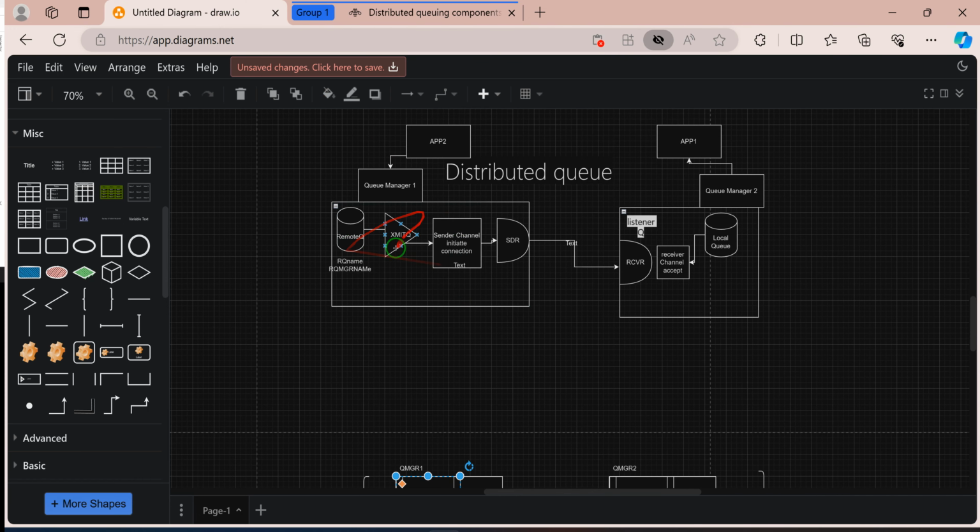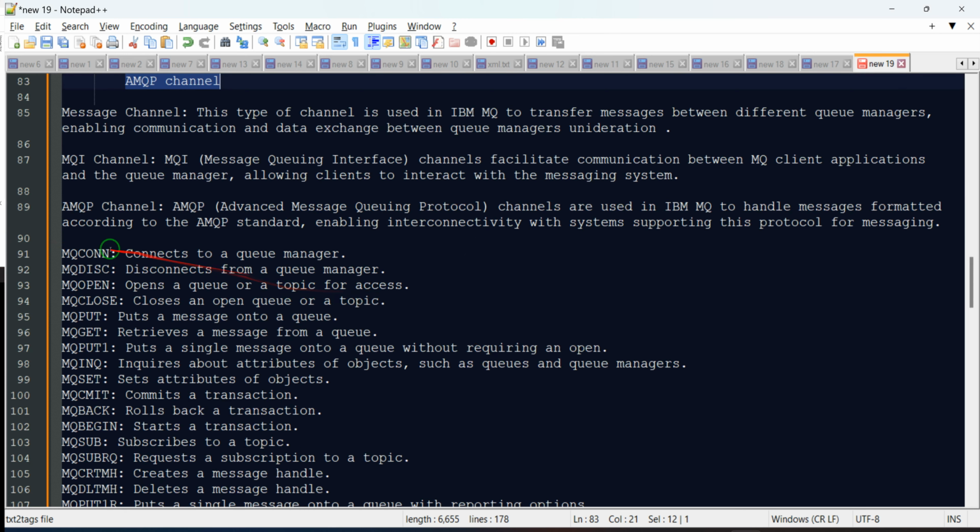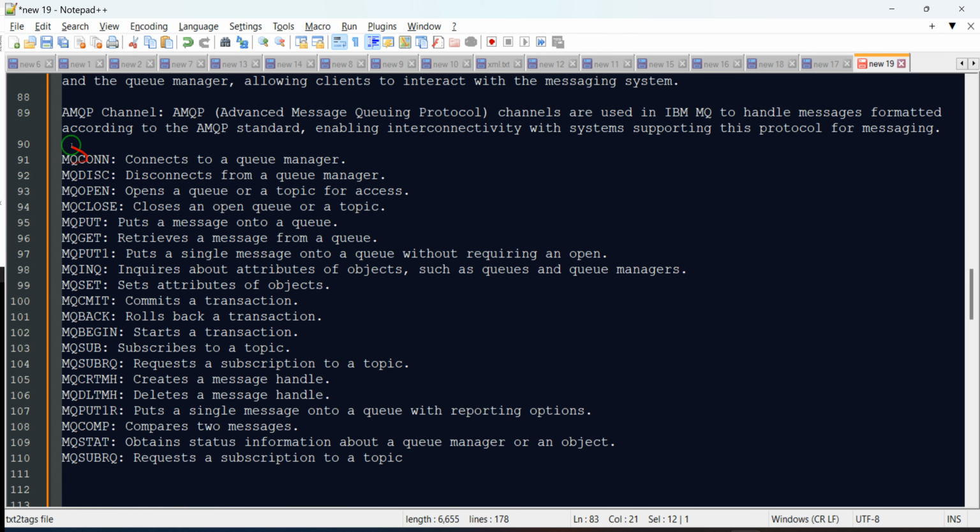One more thing I want to mention before I create it. This is the important call you must know. I already told you in the previous video. There's MQCONN to connect to a queue manager. MQDISC to disconnect from a queue manager. MQOPEN to open a queue or topic. MQCLOSE to close a queue or topic. MQPUT and MQGET to put a message or receive a message from a queue. MQPUT1 to put a single message in a queue without requiring an open.